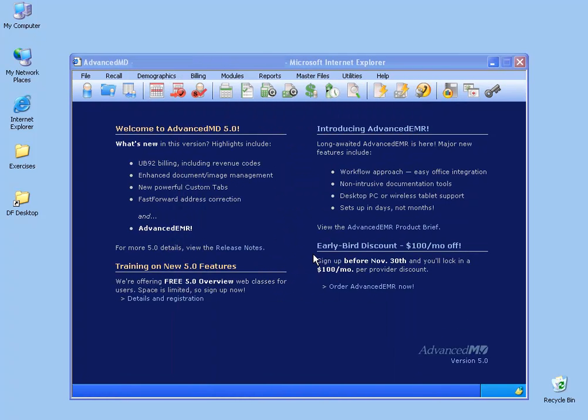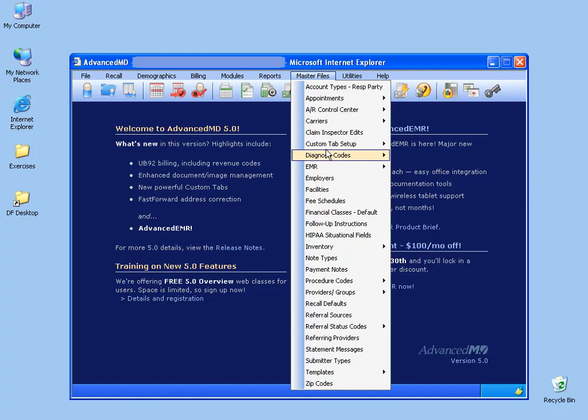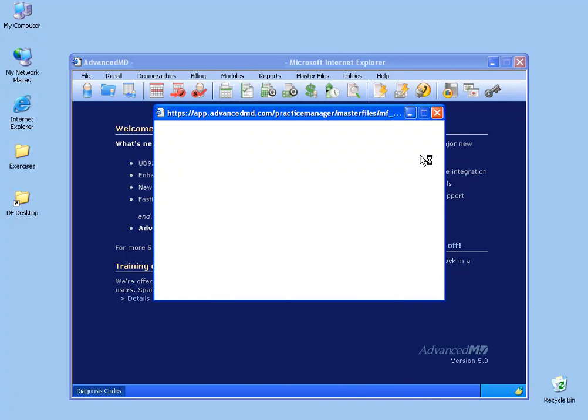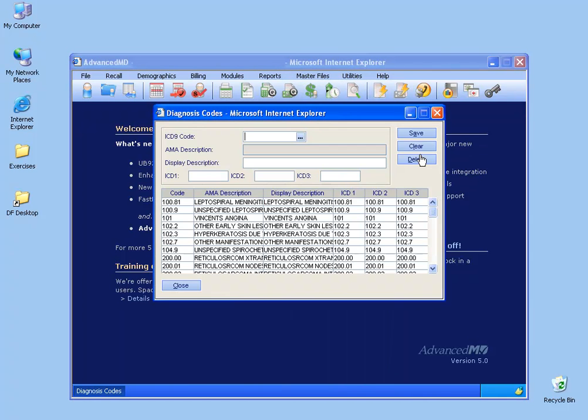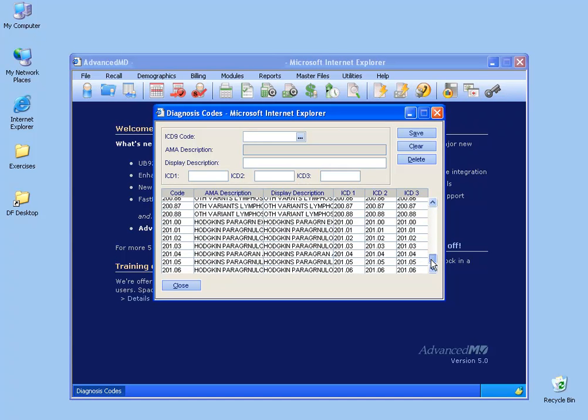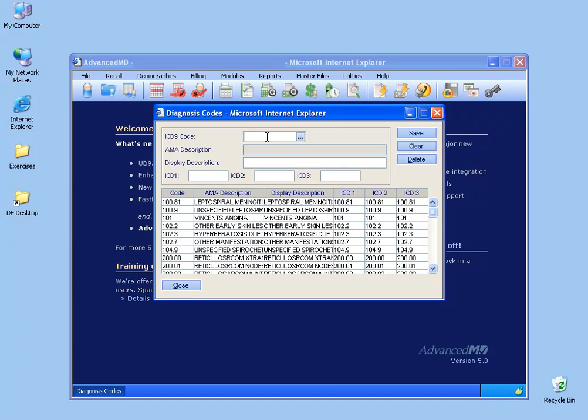After I imported all my diagnosis codes, take a look at them by going to Master Files to Diagnosis Codes and click on Diagnosis Codes. And you'll see all the ones that I've imported so far. Now if I want to make a change to a specific one and I don't see it in the list because I've imported tons of them, I can simply go ahead and click in the box, type in the code, and hit the tab key on the keyboard.